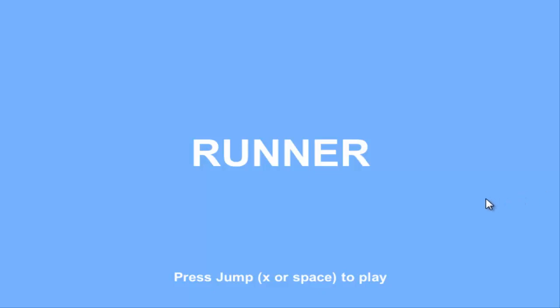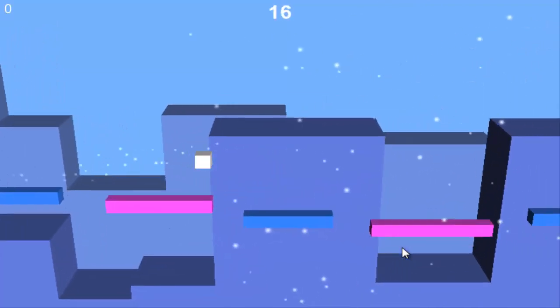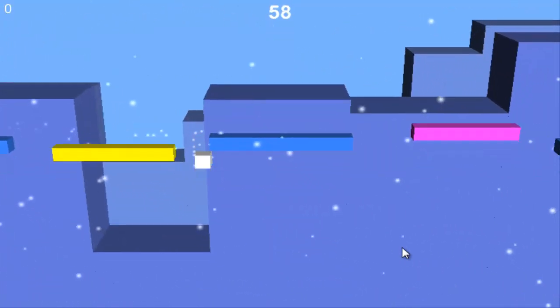Alright guys, let's start this right away. We're going to be creating a game called Runner, and it's in Unity3D. So let's just push the space or X on the keyboard, and it's basically a cube running across a map with different platforms to jump on.